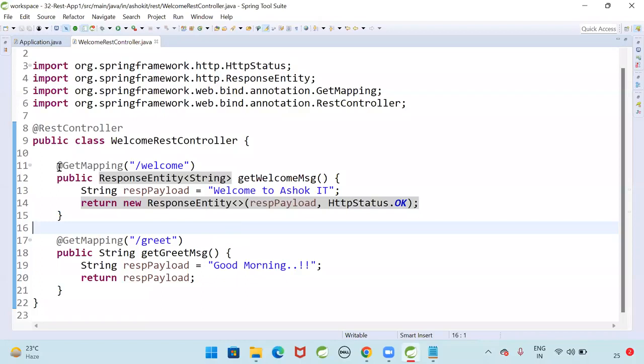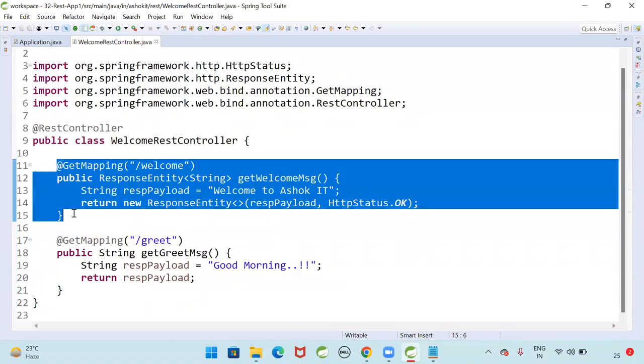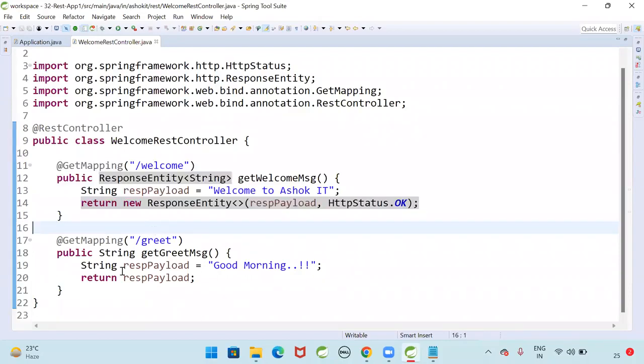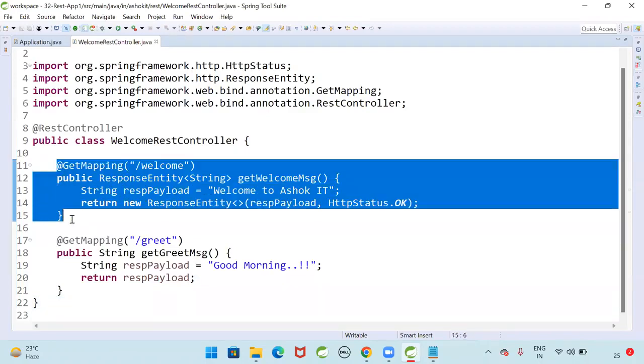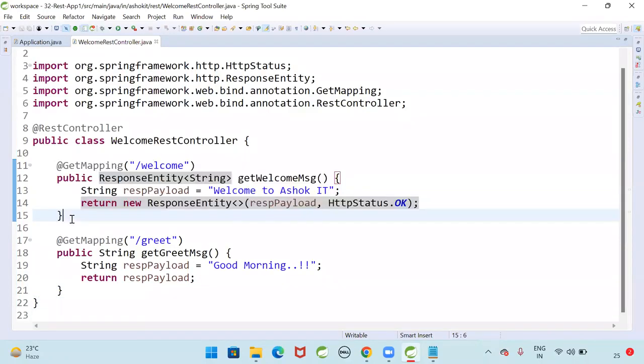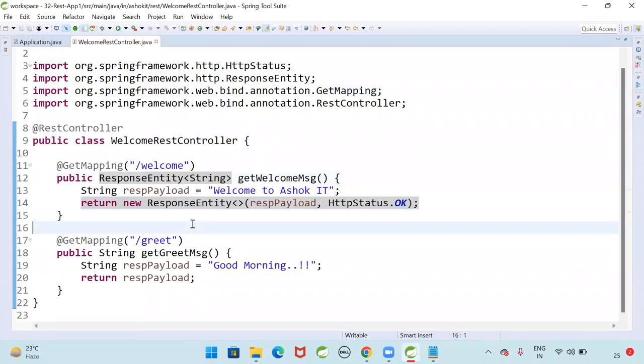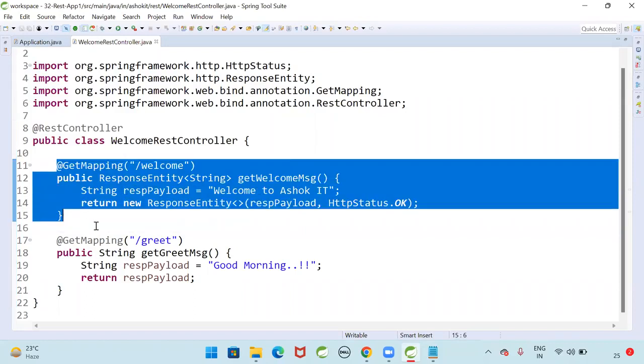I don't want to construct the HTTP response. Let's give the chance for Spring to create the response, then you can directly return your payload. But the most recommended approach to develop REST API methods is taking ResponseEntity as the method return type. Are you clear with my point? Taking ResponseEntity is the recommended approach to send the response to the clients.